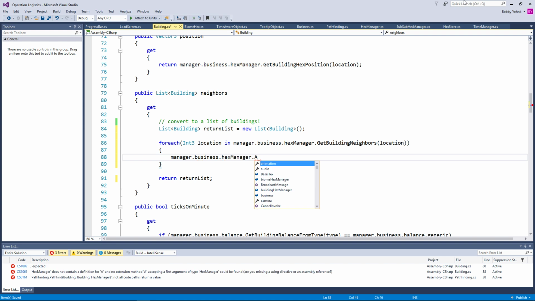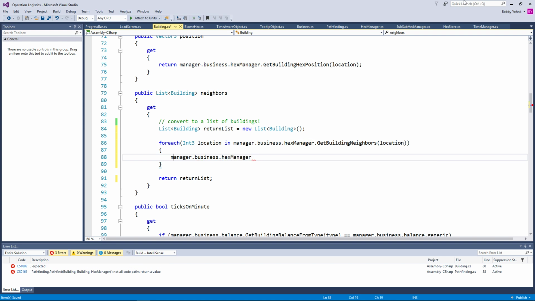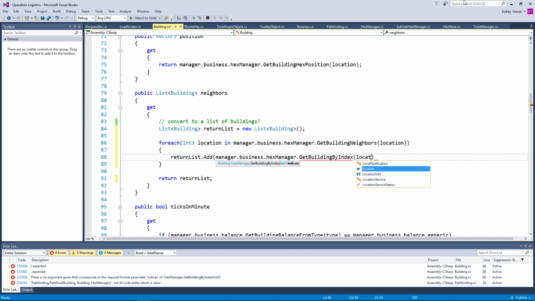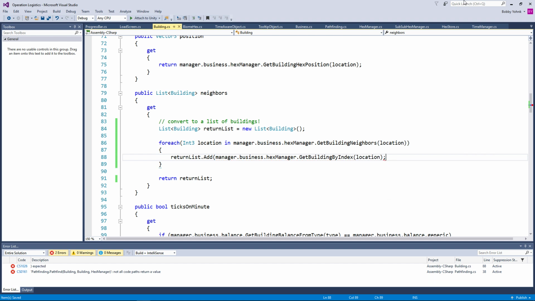manager.business.hexmanager. Or actually, hang on. We're going to do return list add manager.business.hexmanager.getBuildingByIndex, and then we just pass in location. Easy. Okay, so there we go. We are expecting another parenthesis there.